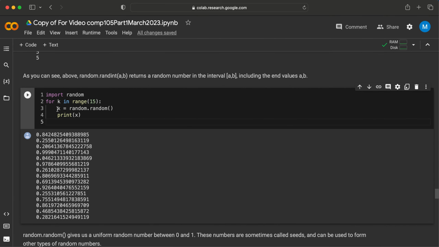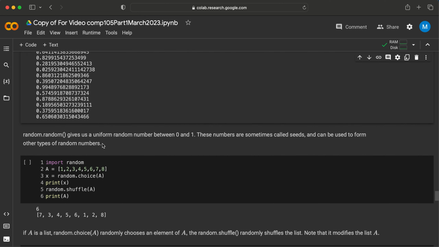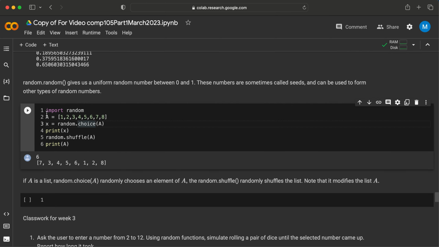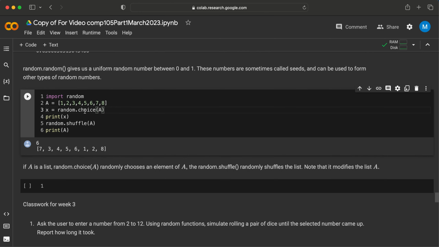All right, so the method you use is random.random, and that just gives you a random decimal. Notice we get different numbers each time. Other useful things are random choice. So if you have a list, random choice will grab a random number from a list, and random.shuffle will shuffle your list. So notice each time I run it, you get different numbers.